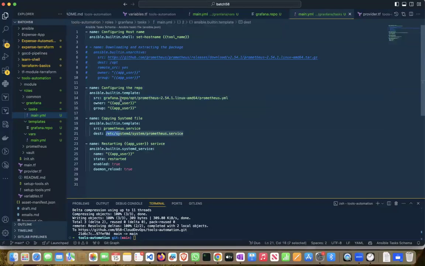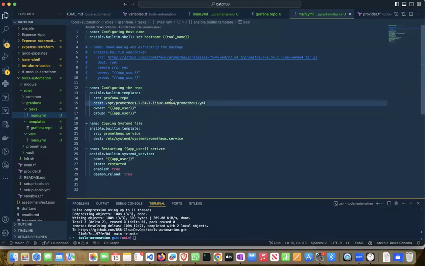And where do I need to keep it? I need to keep it in /etc, not systemd, /etc/yum.repos.d/grafana.repo. That's all.